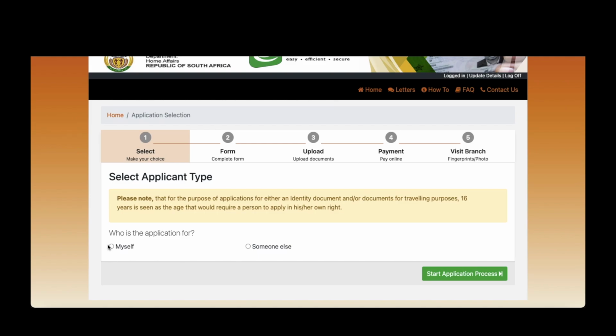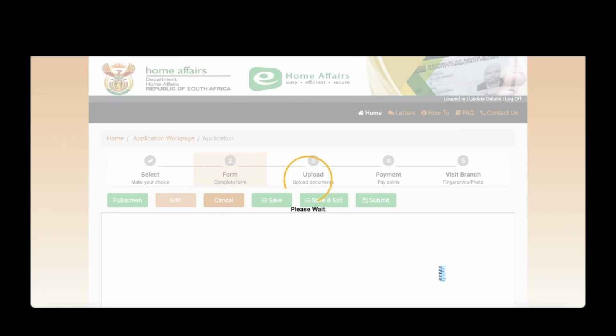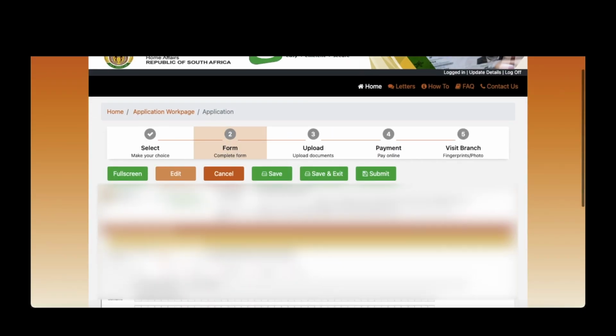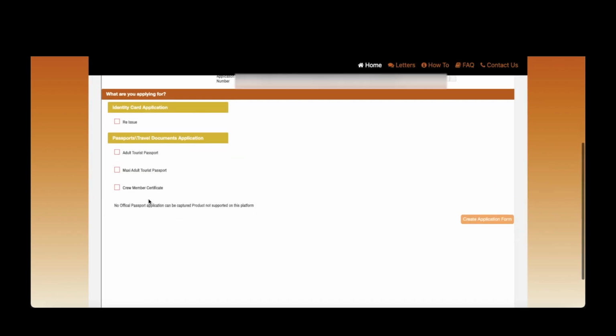Select whether the application is for yourself or someone else. Click Start Application Process at the bottom right-hand corner. Fill in the details under For Whom is the document and click Create Application Products. Choose the type of application, e.g. passport, under What are you applying for, and click Create Application Form.